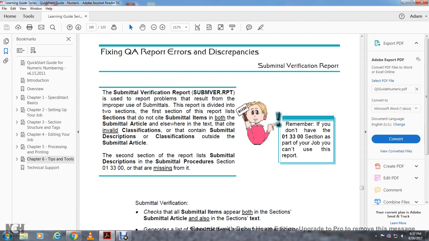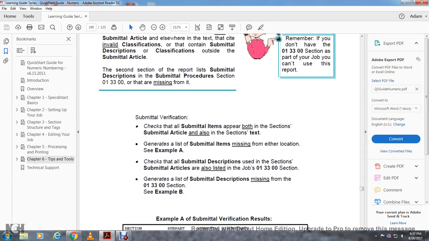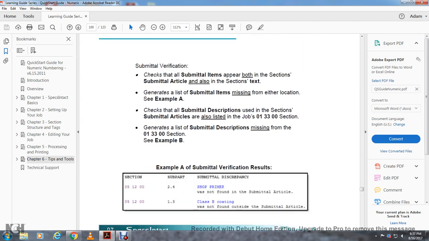Warning: remember, if you do not have the 013300 section as part of your job, you cannot use this report. Submittal verifications: check that submittal items are both in the section submittal article and also in the section text, and generate the submittal items missing from either location, as seen in example A. Check that the submittal descriptions used in the section submittal articles are listed in the job's 013300 section, and generate submittal descriptions missing from 013300, as seen in example B.